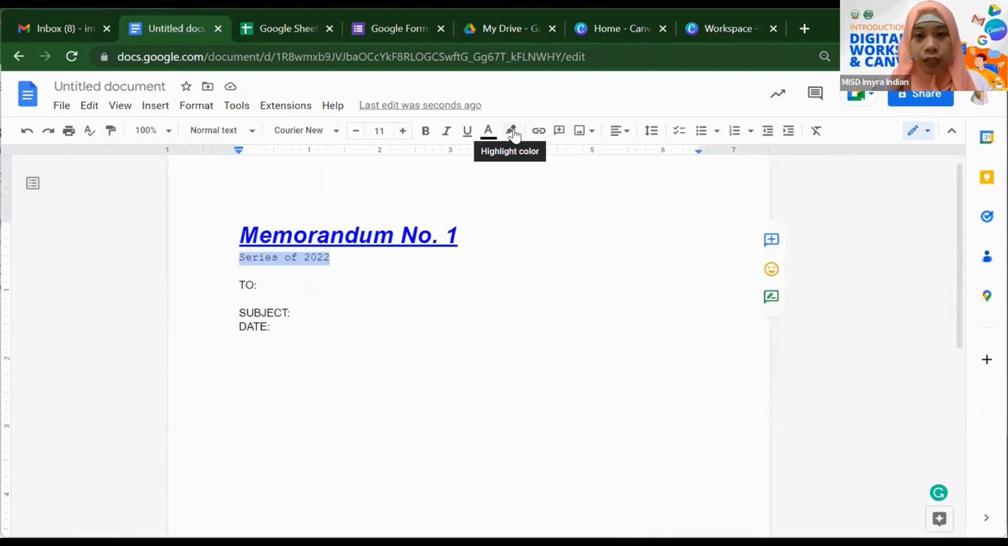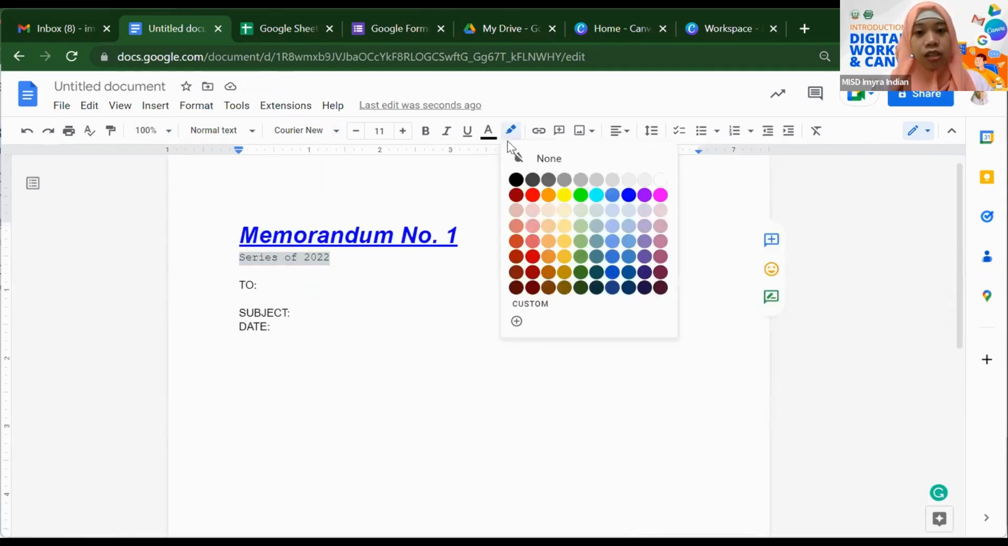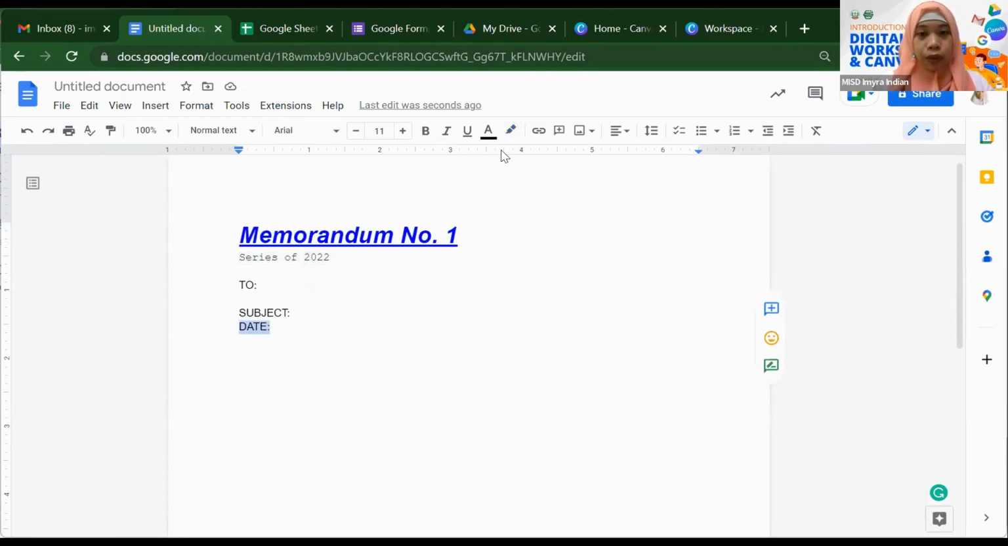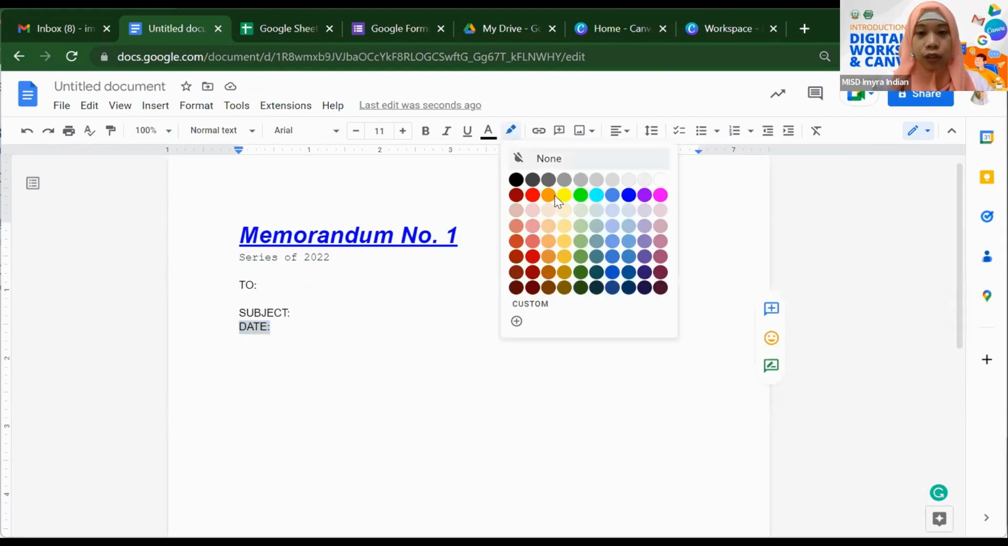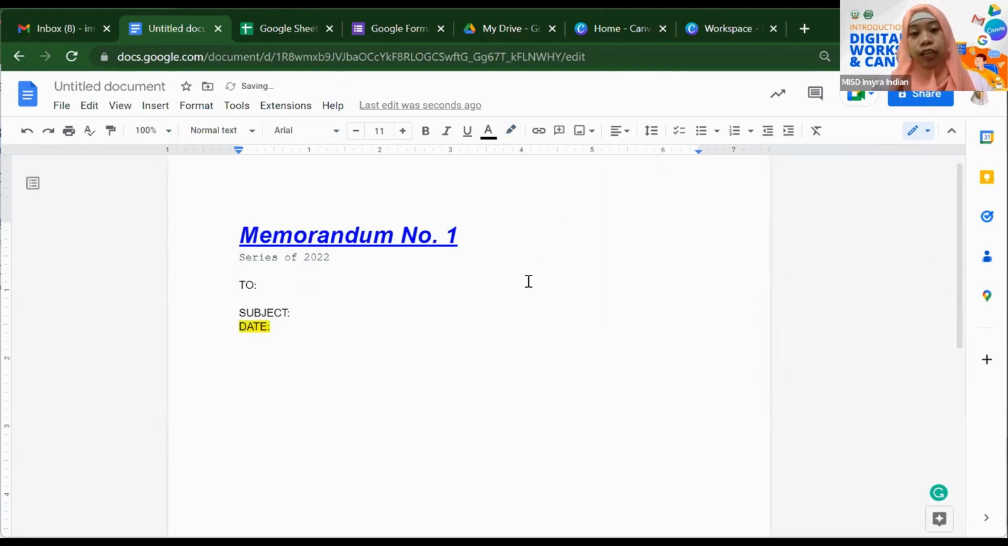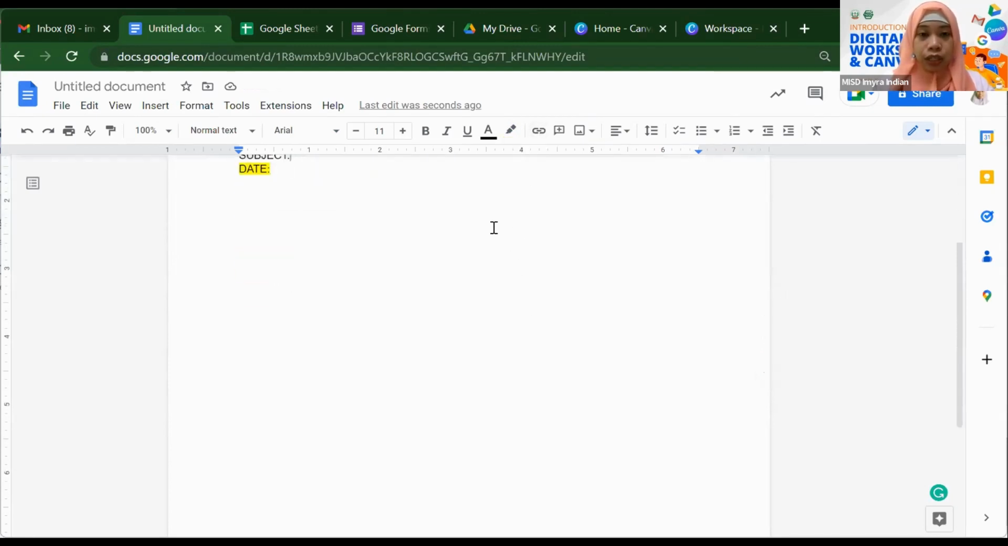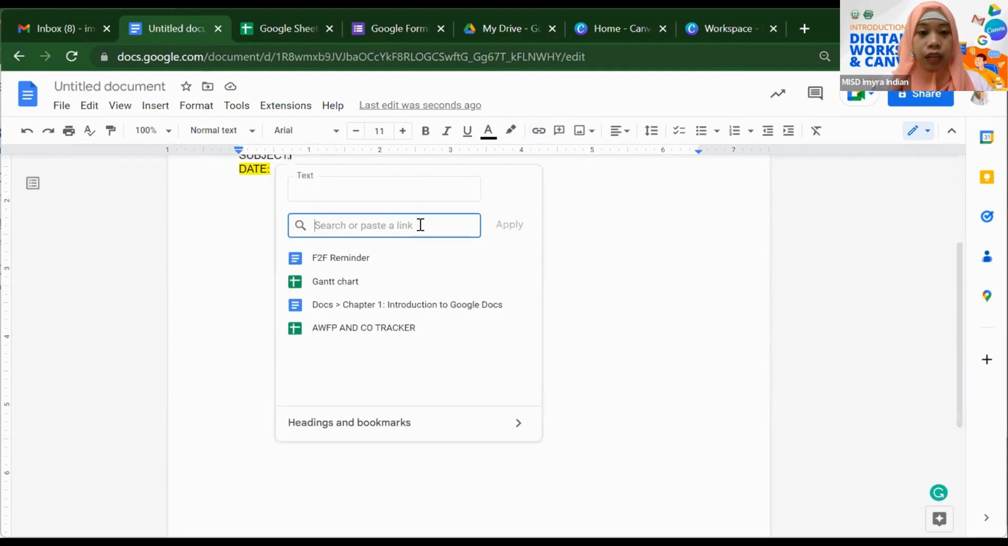Next, we have here the highlight color. So, gusto natin mag-highlight ng isang certain text. For example, this one, click lang natin ang highlight color. Choose lang natin yung color ng highlight na gusto natin. For this one, yung yellow. Next, for example, meron tayong kailangan i-insert na URL or link. Just click insert link. So, pwede natin ilagay dito or i-search yung link na gusto natin. For example, gusto ko yung email ng MISD.